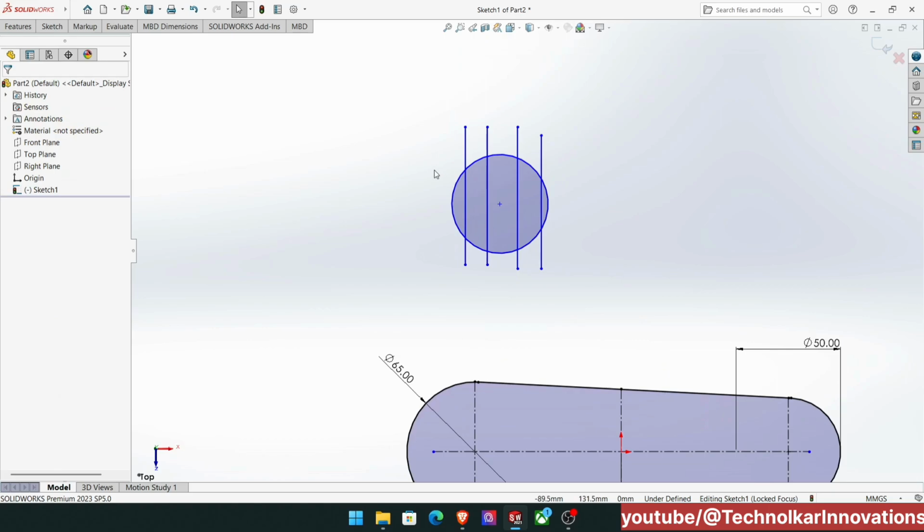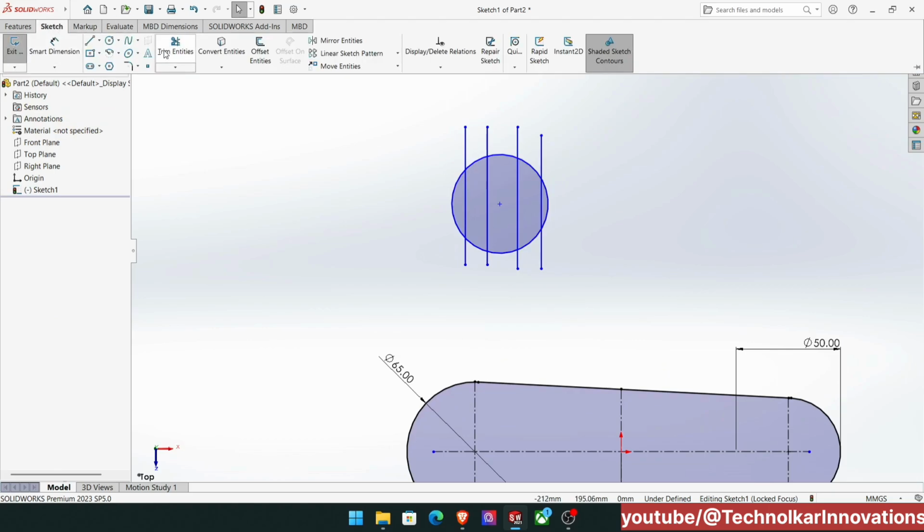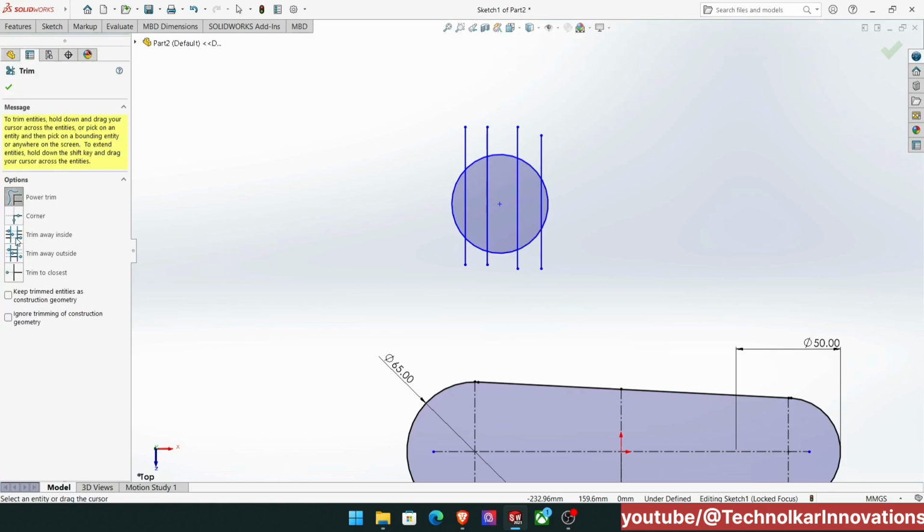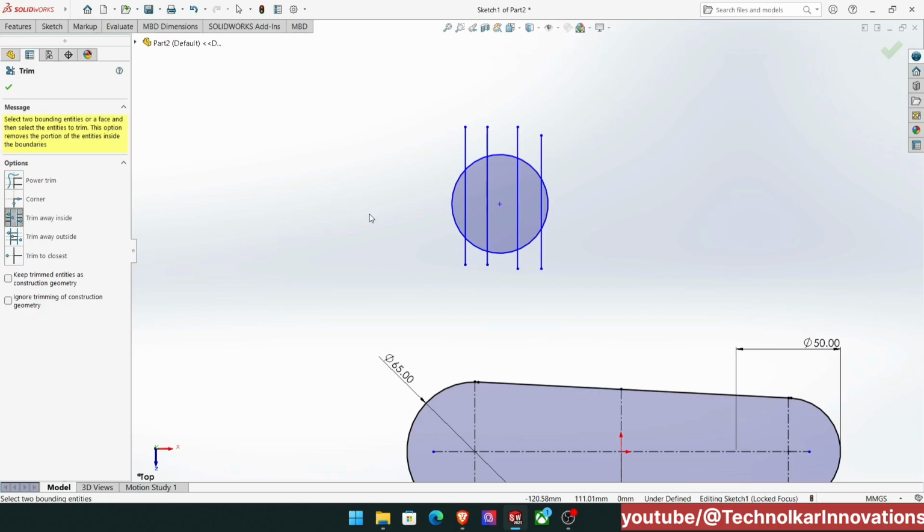Now in trim options, select trim away inside. As the name indicates, when you select the outer line and start selecting the inner lines, it will trim away the inside of the corner which you have selected. The exact reverse is trim away outside. So I will demonstrate this.